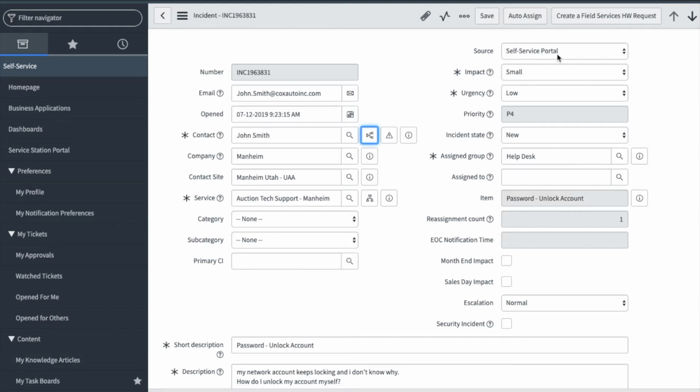Source shows how the ticket was created. This one was from the portal. Assigned group will show which team received the ticket. Reassignment count will show how many times the ticket was reassigned.